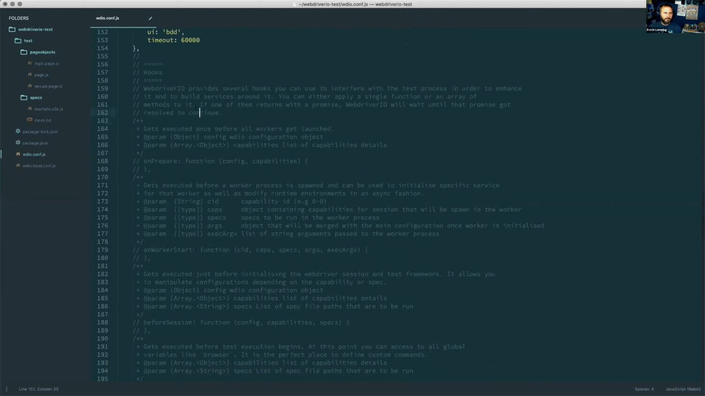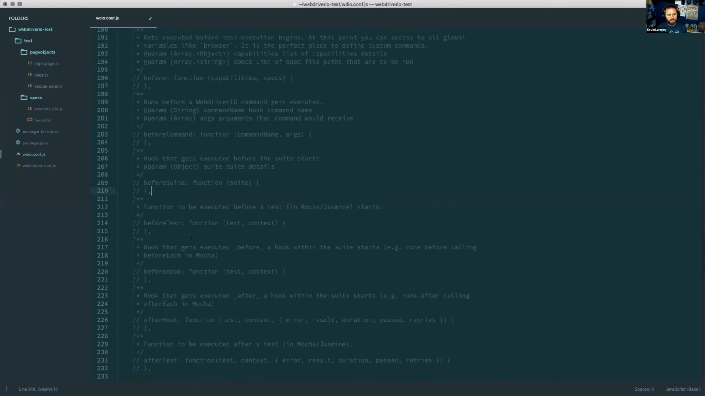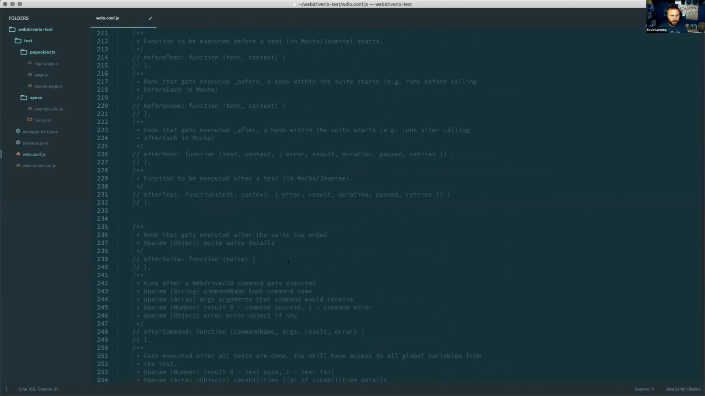And the last thing I want to mention about this file are the hooks. We have an onPrepare hook, a before suite hook. So all these hooks allow you to kind of inject functionality in the middle of your tests. I use the before hook pretty often. So that's the configuration file.